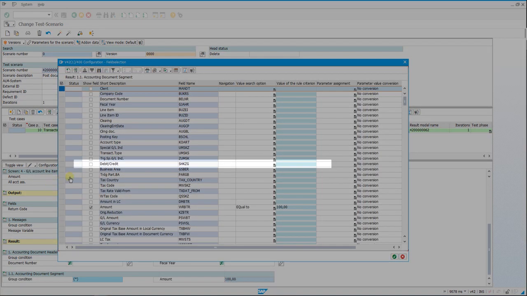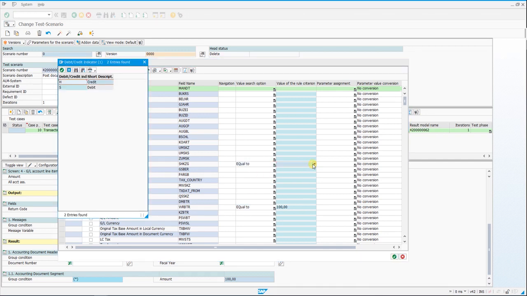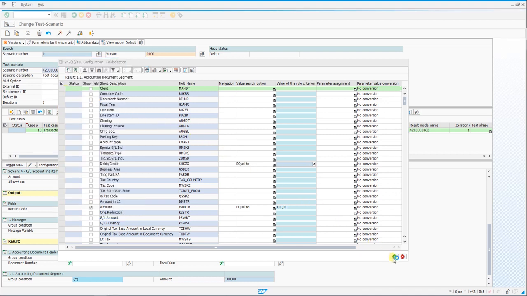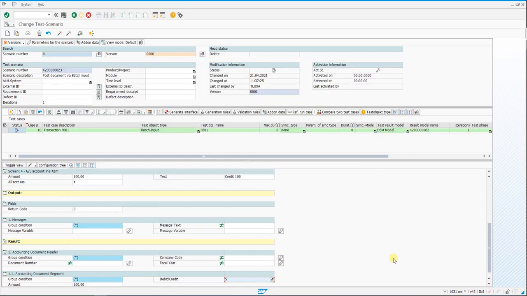This field is the indicator for whether this line item is on the credit or the debit side. I will now add a validation rule that checks if the line item is on the debit side, which of course will be true for one line item but false for the other. Let's execute the test case anyway and check the run protocol.